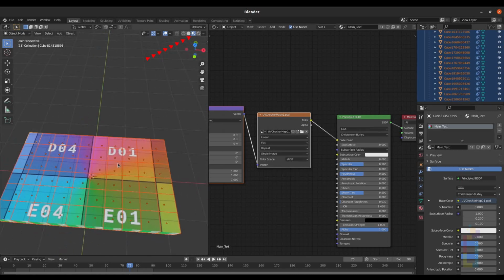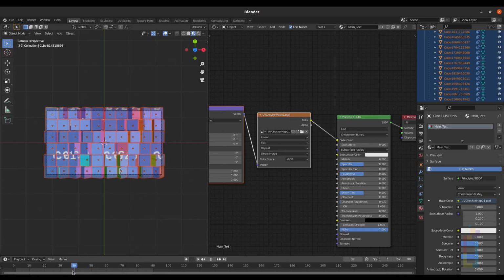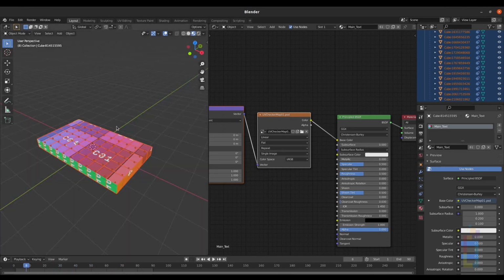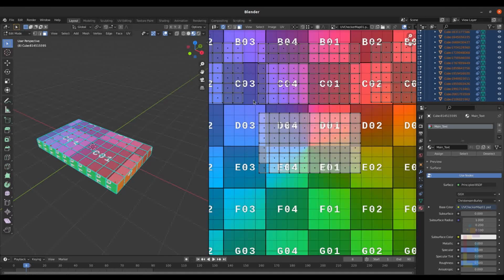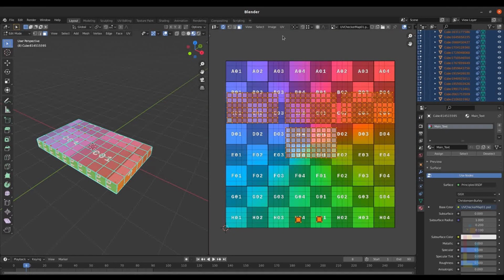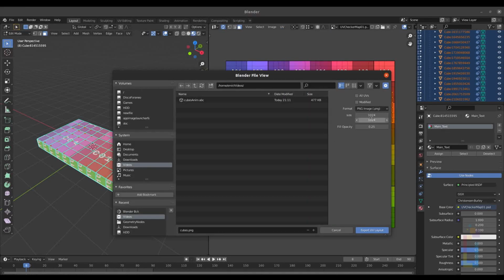Switch to viewport shading and move the timeline to check if all the faces are in the right position. Now we need to press tab to go to edit mode, switch the editor type to UV editor and select all the faces and go to UV, export UV layout. In here, select the format that you want, also select the size and then click export UV layout.